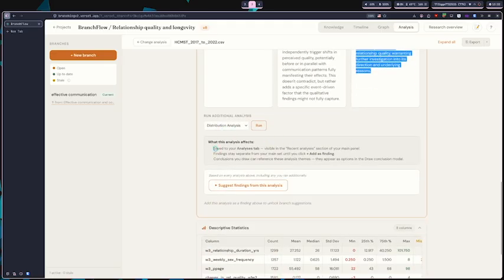Run additional analysis. What this analysis affects. Second analysis. Tab visible in the recent analysis session of the main panel. Findings not added to your mindset until you click Add as findings. Users can reference this analysis in the previous options.